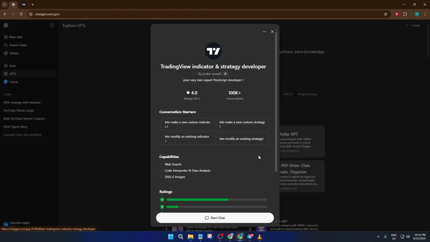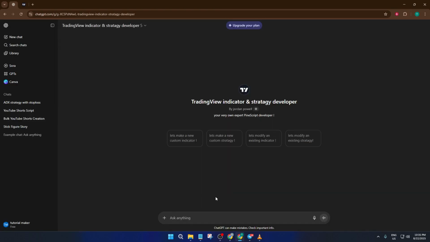Click into that and now you'll see a familiar prompt bar. Here, what you do, type out "turn this indicator into a strategy," just like that, then paste in the entire code you copied earlier. Let ChatGPT work its magic.